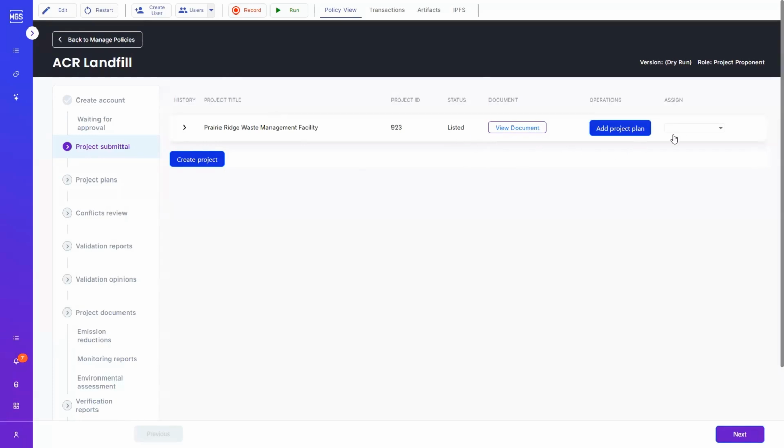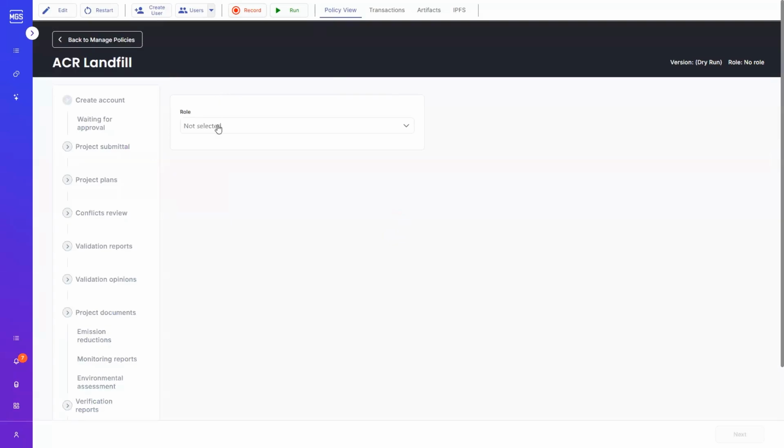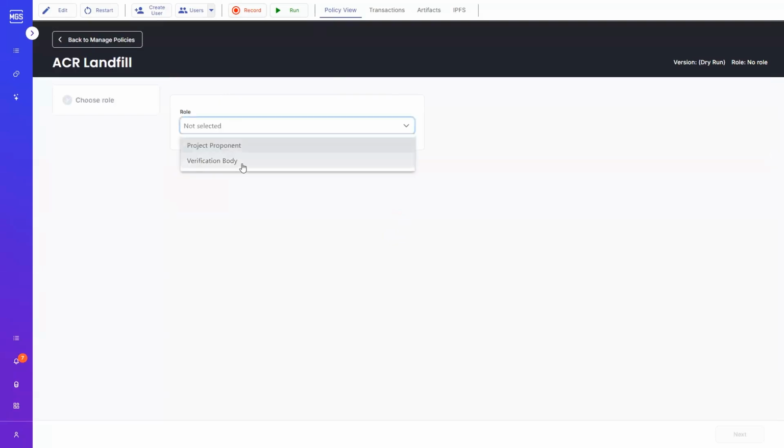We have an assigned dropdown. There's nothing in there because we have not created and approved a verifier account. We can still add our project plan, but before I do that, I'm going to create the new account for the verifier. We went to virtual user 2, and we're going to select a verification body as the role.